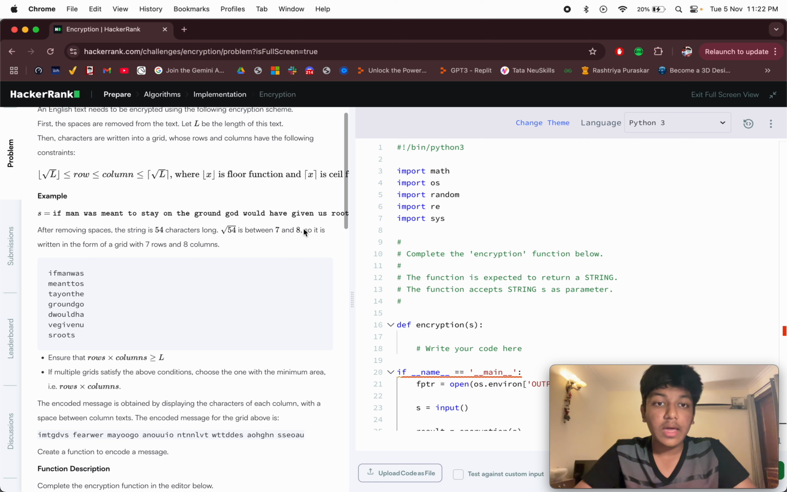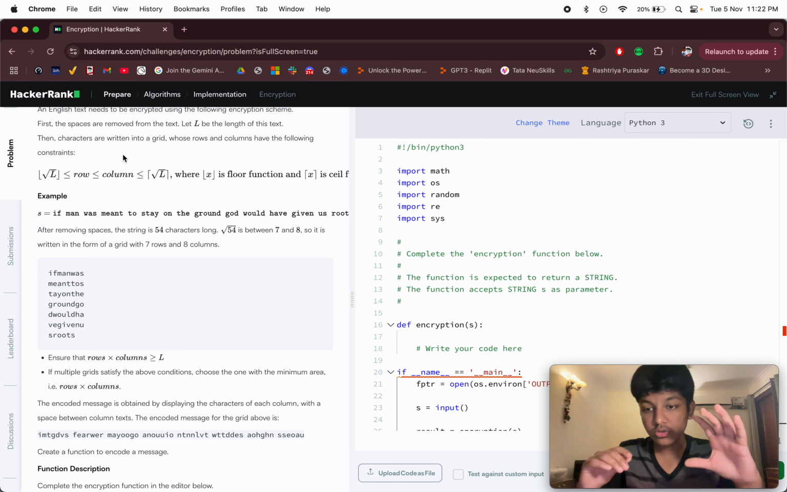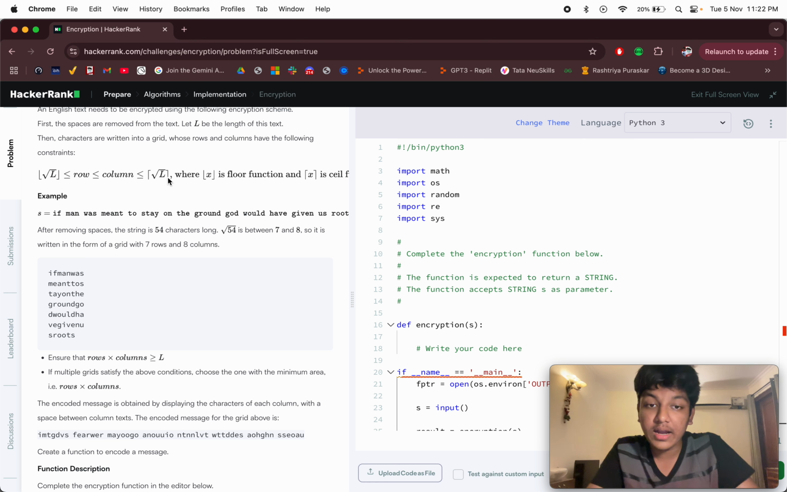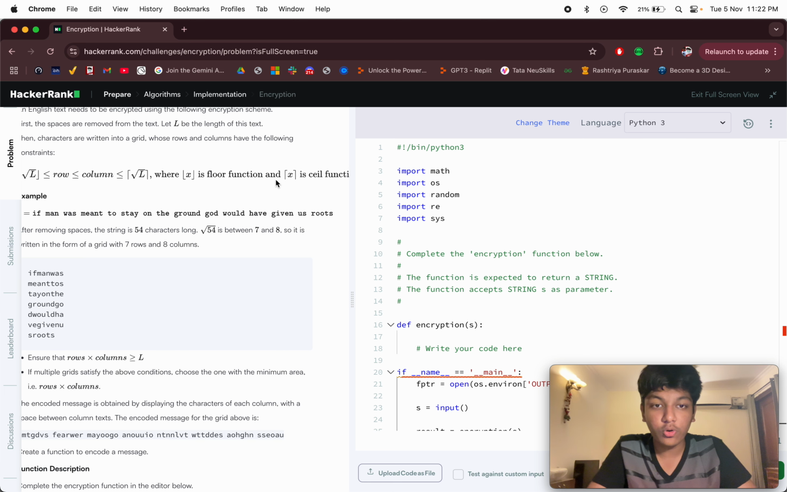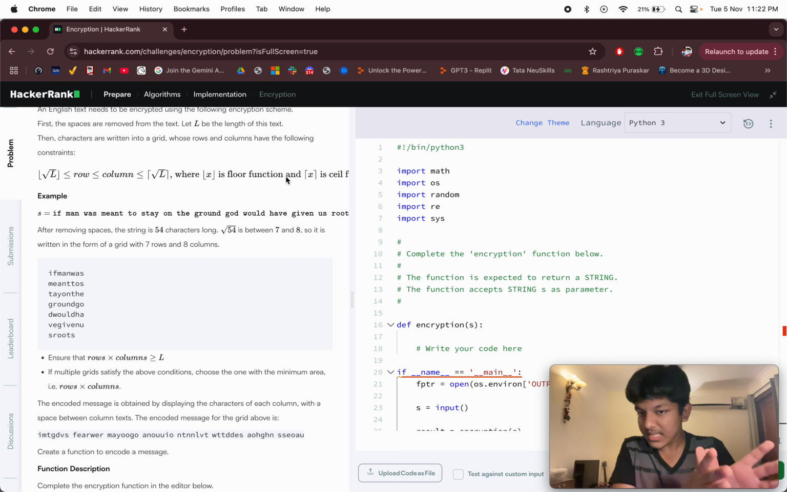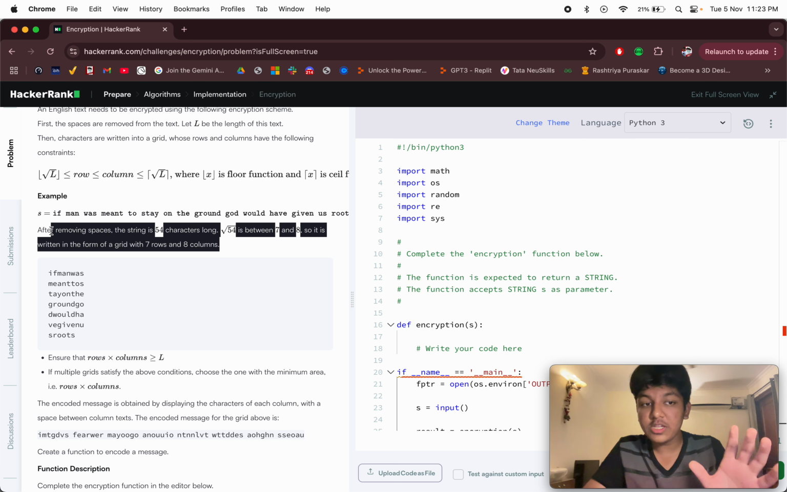And let L1 be the length of this text. Then the characters are written into a grid. So we'll form a grid and the characters will be added to that grid. These are the constraints for the characters to be added in the grid. So let's just go through these. Like root L floor is less than or equal to row is less than or equal to column is less than or equal to root L ceil, where this is floor and this is ceil. Now looking at this, it's not very clear. That's why this first example is very important.